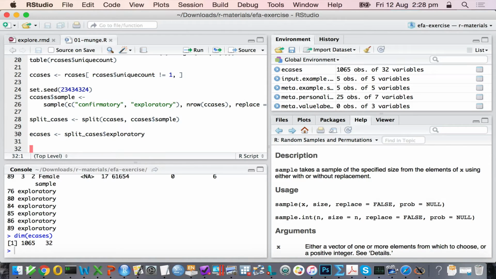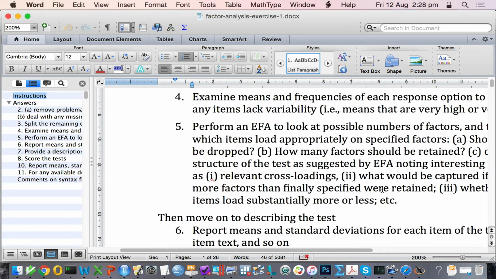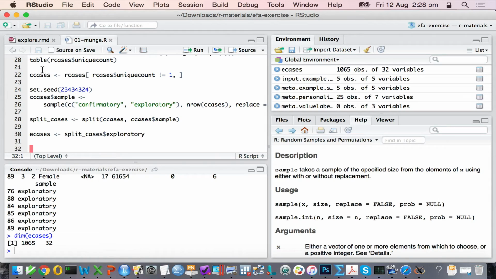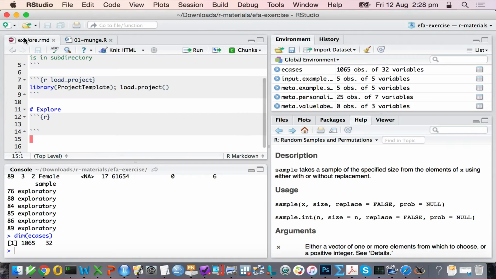Okay, so we've got a data file that we can run some factor analysis on. So maybe let's just have a quick look at the items and see what's going on. Are there any items where everyone's agreeing or disagreeing? Are there any fundamentally problematic items in terms of means? Remember, we're now switching from looking at the data file and creating new variables to actually running some initial analyses.